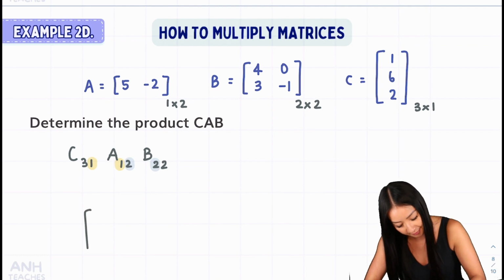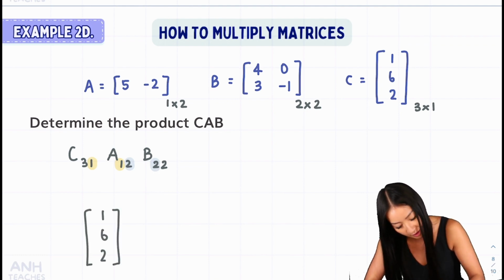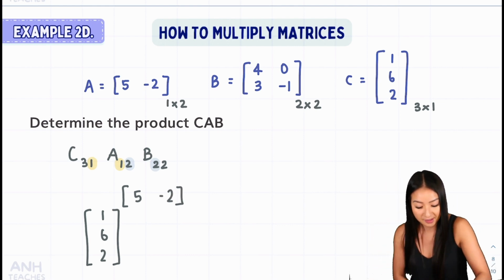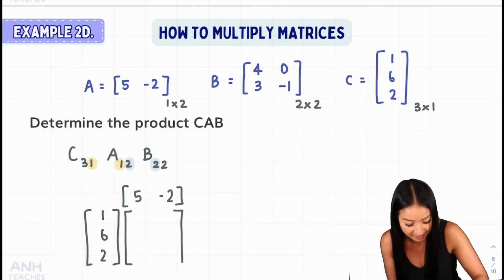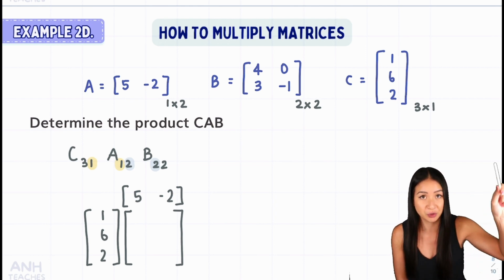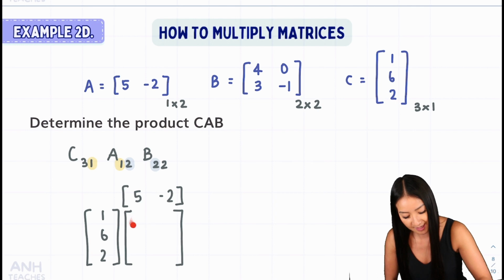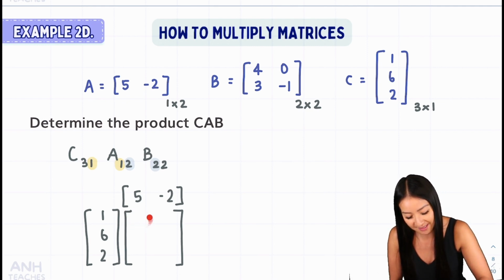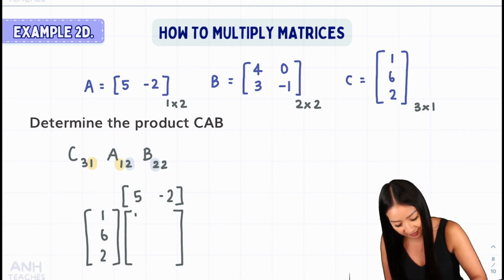So I'm going to start by writing down matrix C. That's a column matrix because it only has one column. And then matrix A, which is a row matrix because it only has one row, in that top right space there, giving me this space here for my answer. And you can see that my product is going to be a 3 by 2 matrix. So for this first element here, I'm going to be using this row and this column. And in this case, there's only one element in each row and column. So all I need to do for this element here is to multiply 1 and 5 together. So 1 times 5 is 5.